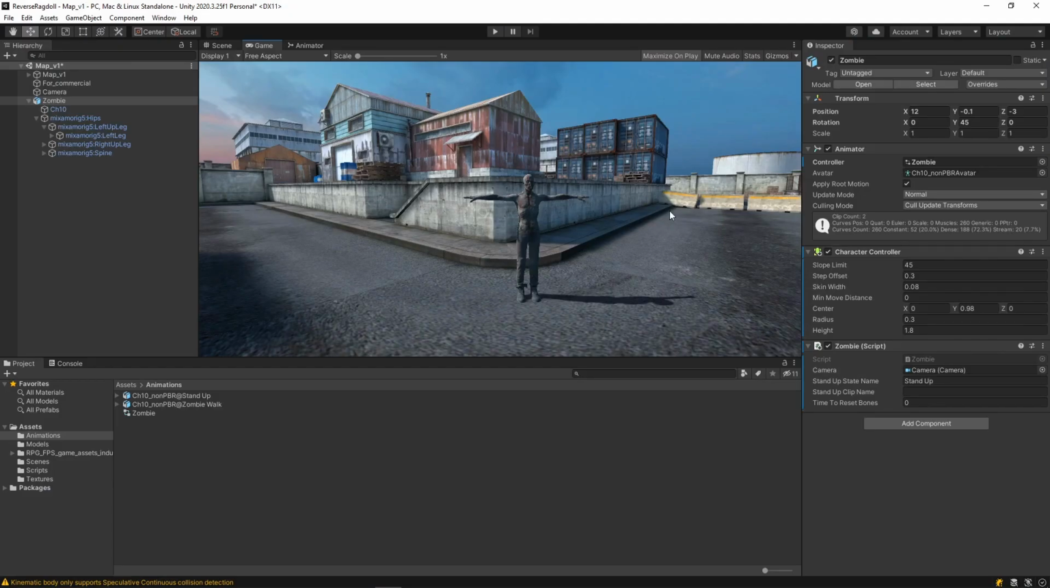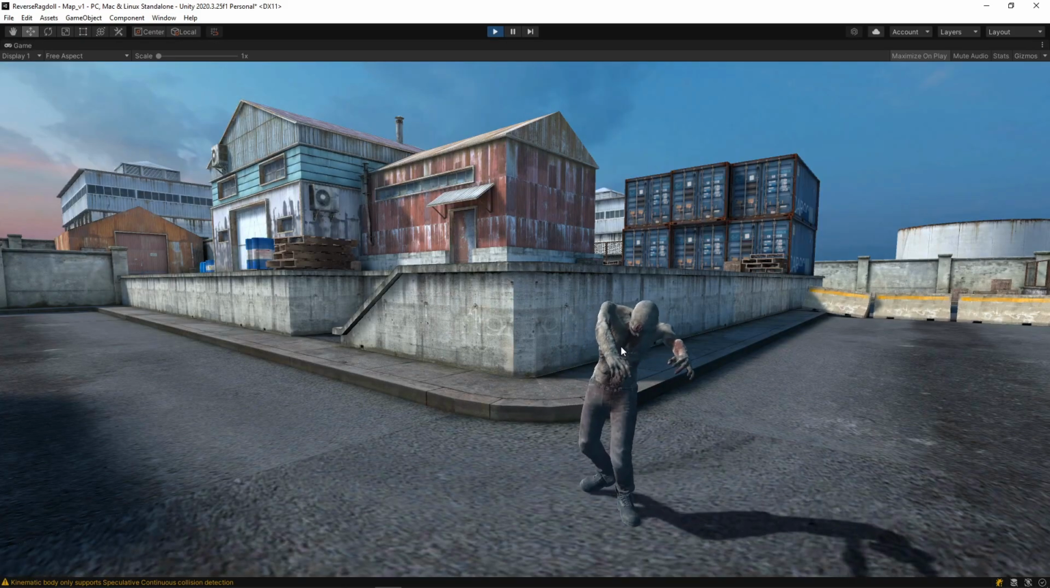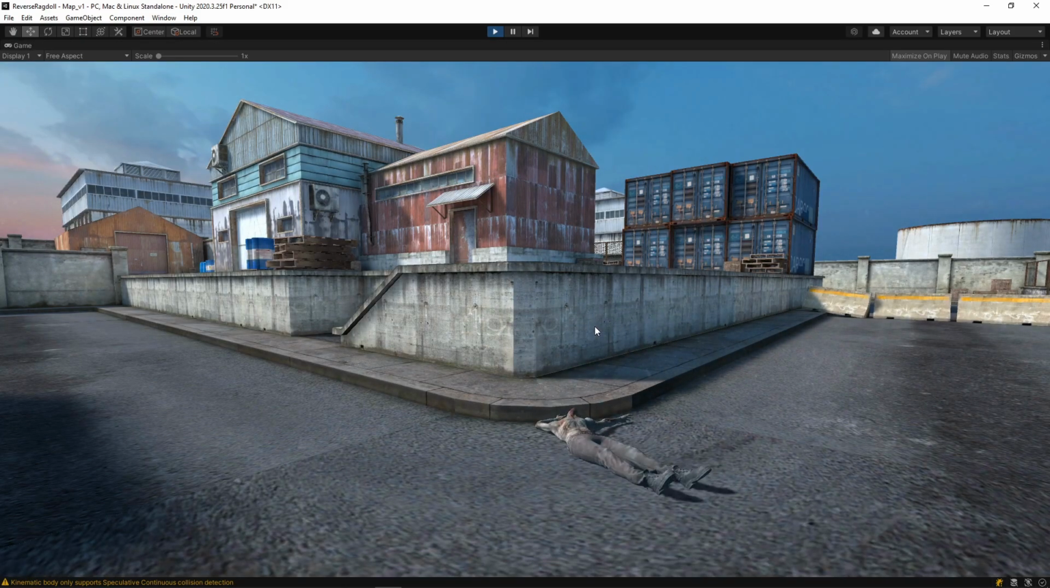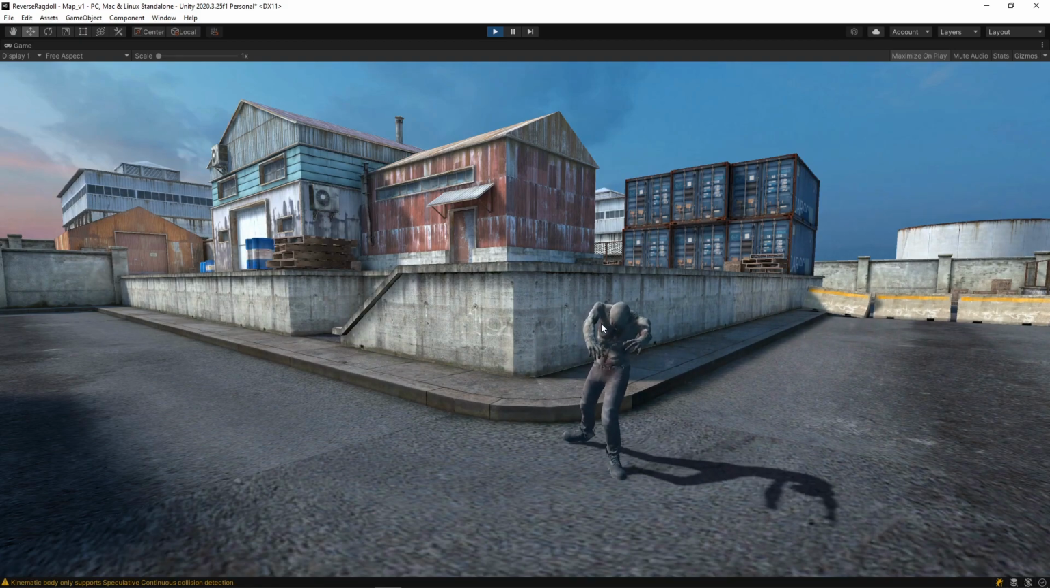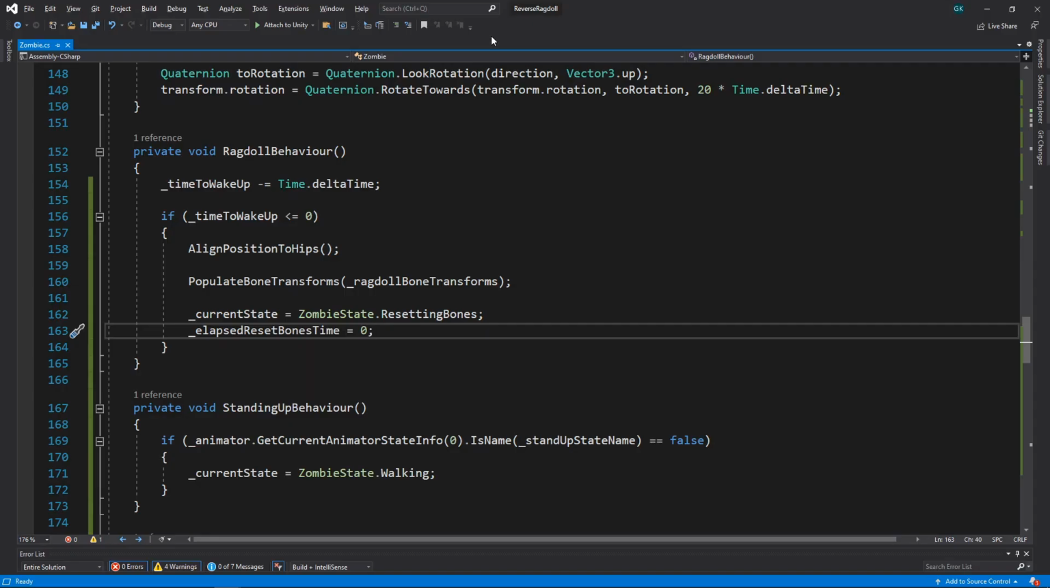We'll set the stand up clip name to stand up. And we'll set the time to reset bones to 0.5 seconds. Let's press play to try it out. The bones now transition smoothly, but the zombie noticeably slides along the ground. Let's stop the game and switch back to the script to have a look at how we can improve this.